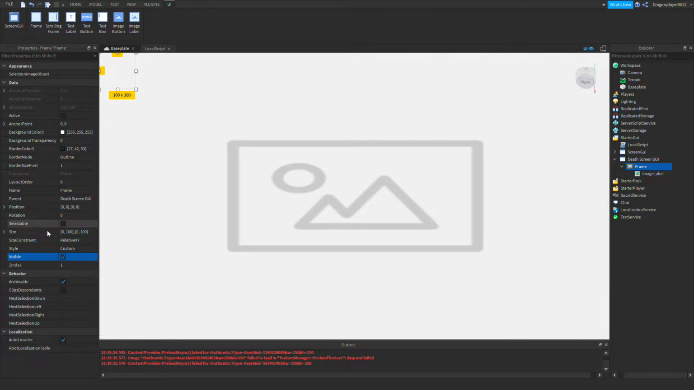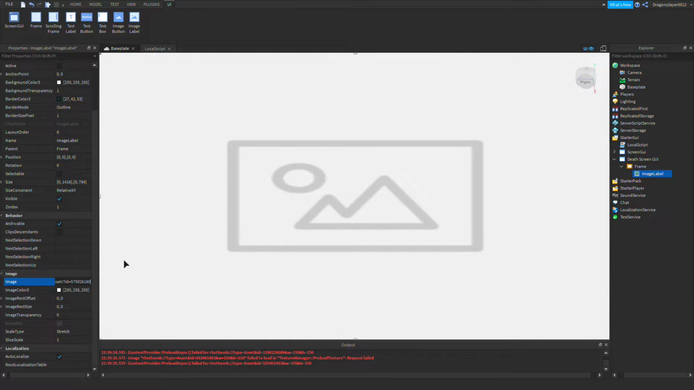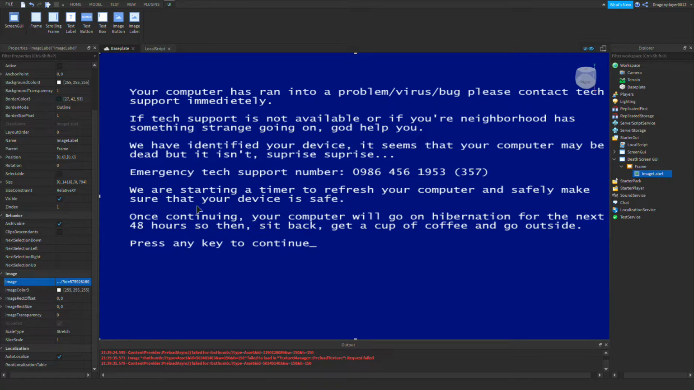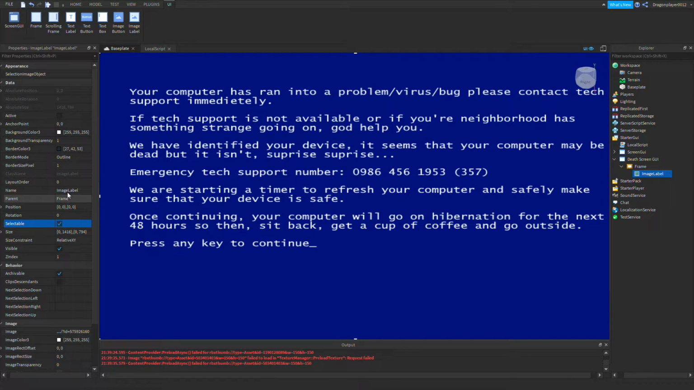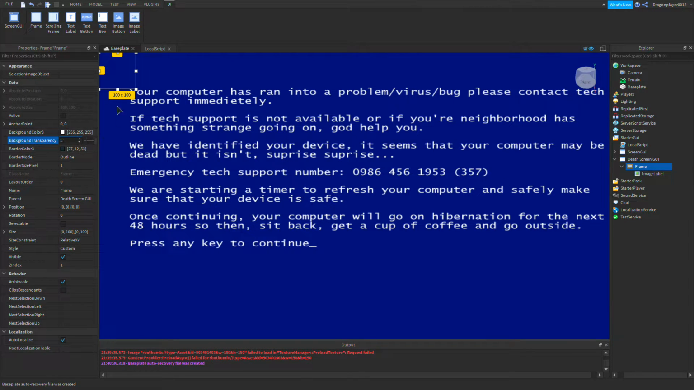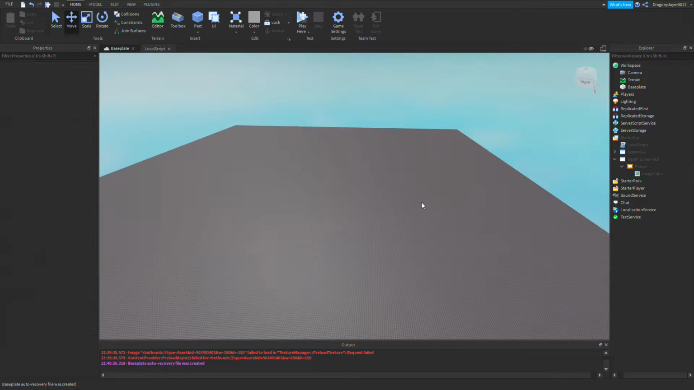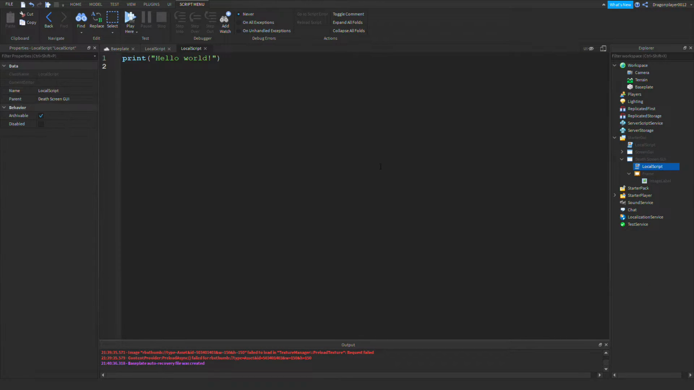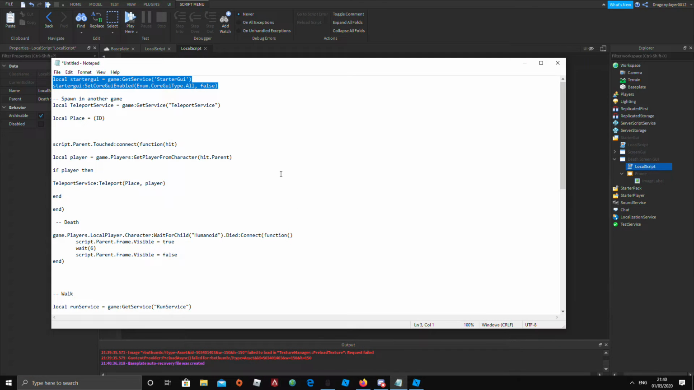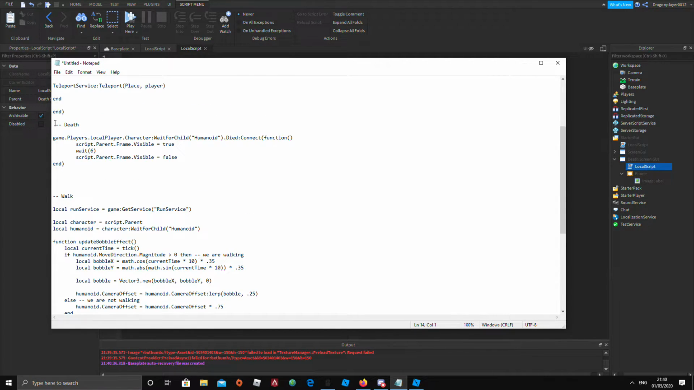And if we make it visible, now you might be wondering, how do we insert it? Well, this is how. So we go on our image label right here, and we put the link in here. So this will be our death screen. Don't call this, well, if you want to call it, then do, but don't actually do that. But after that, we will insert a local script inside here, and not our ID because we don't need that now. Let's get our death screen.